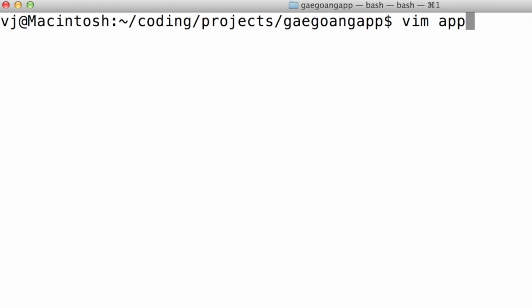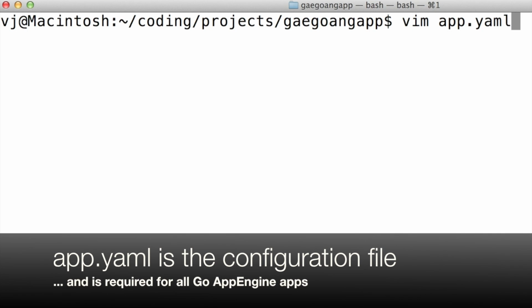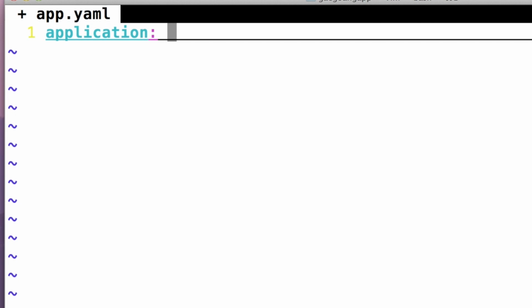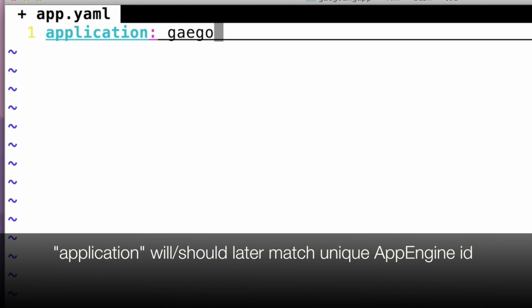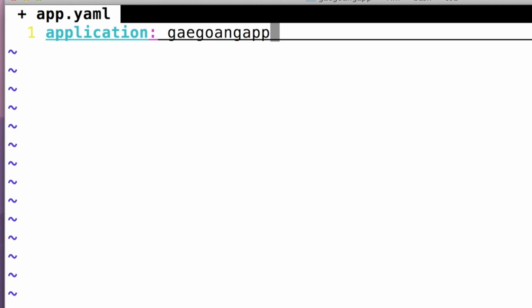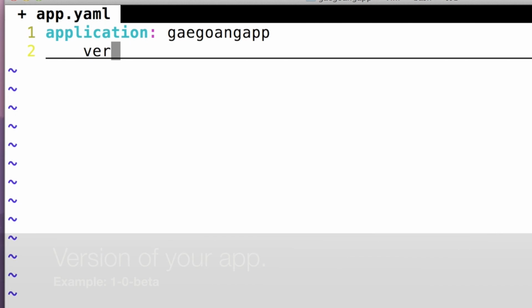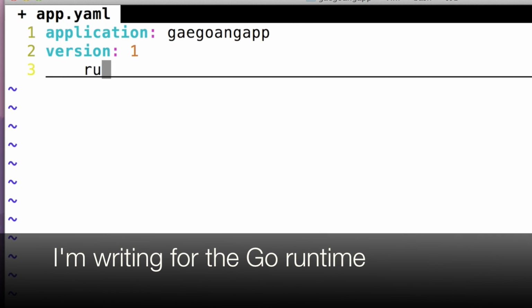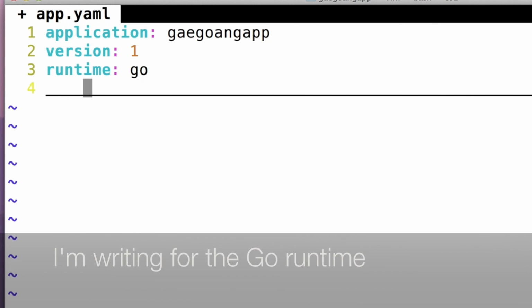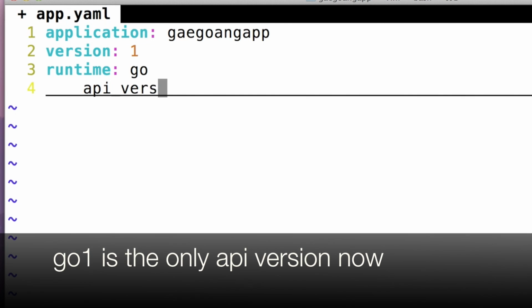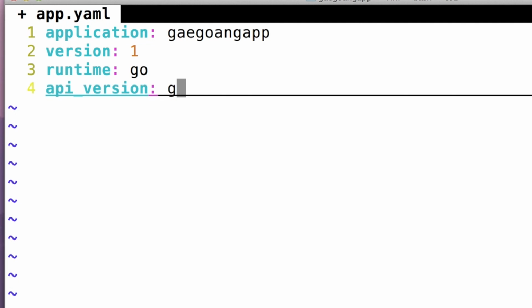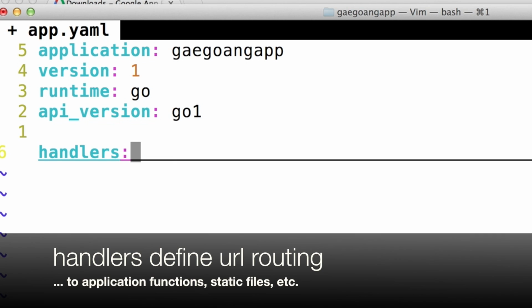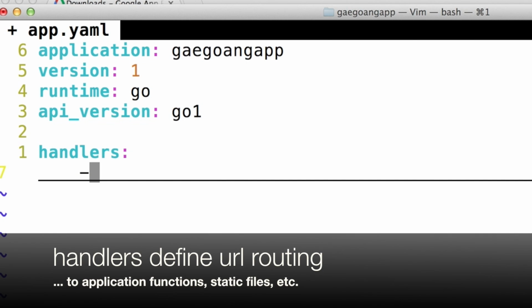The next thing that we want to do is to write a very simple hello world. You need to create a file called app.yaml. This is the application configuration. You name the application as you want, and this will be the same name that you use to identify this application on the AppEngine. The version is the version for your app. Since it's the first version that we are doing, we call it 1. The runtime I'm using is Go, and for Go the only API version currently available is Go 1. So that last line is required as a standard.